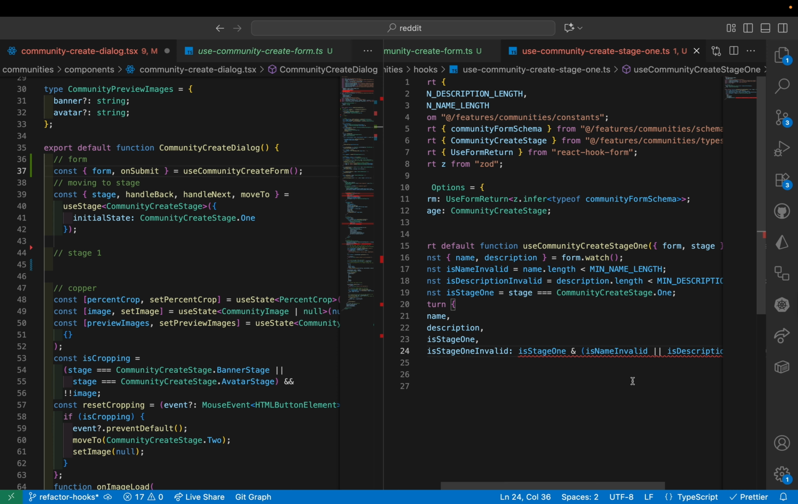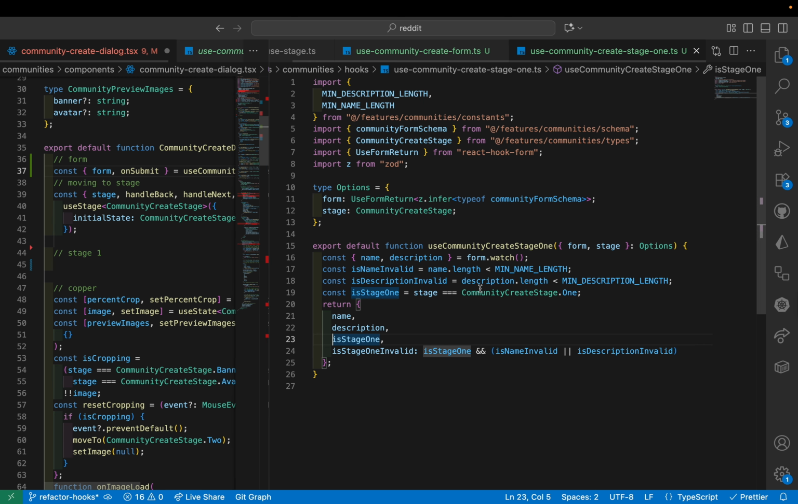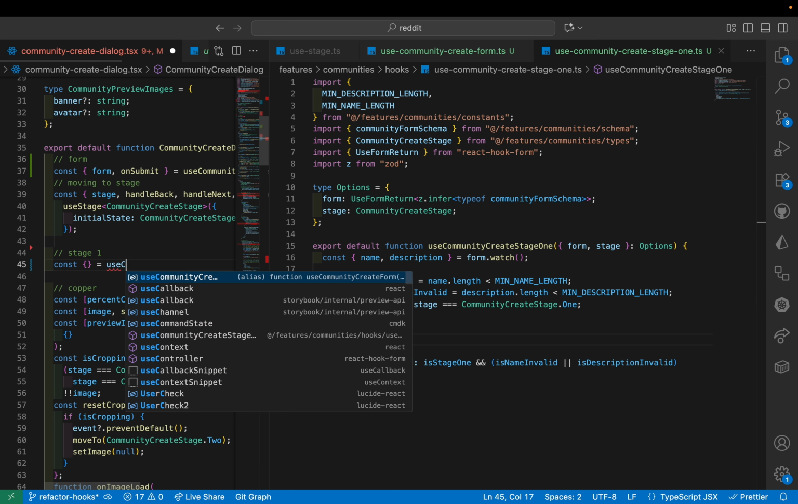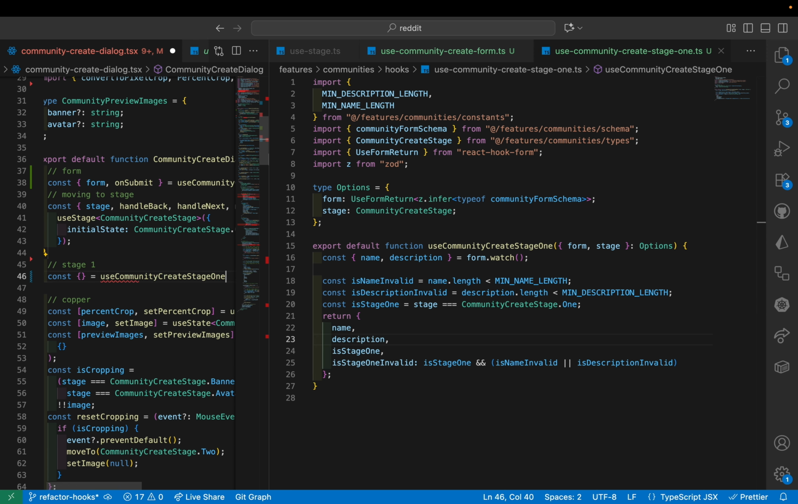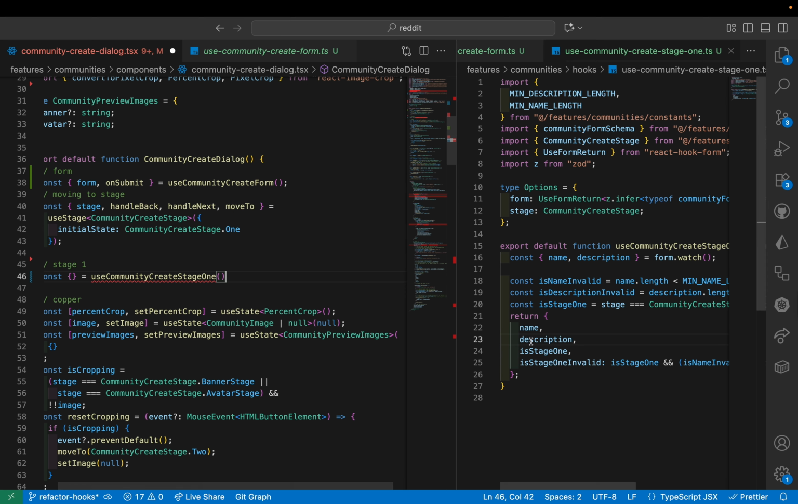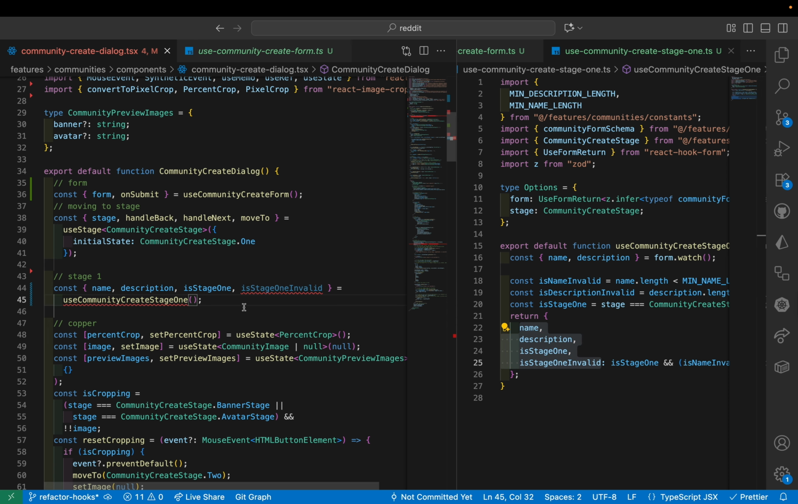Oh, sorry. I think I need to have a double N. Sorry, my bad. Yeah, this one is looking good. If you want to look a little bit bigger, yeah, here it is. Okay. Yeah, I think this one is good. So then I'm going to get everything here, useCommunityCreateStageOne. Screen is too small. I'm going to make it smaller now. And then I'm going to copy all these and paste right here. Then we need to pass the necessary options, that is form and stage. Yeah, so looking good.